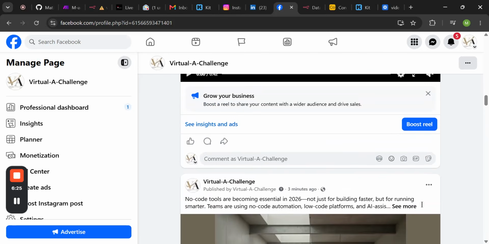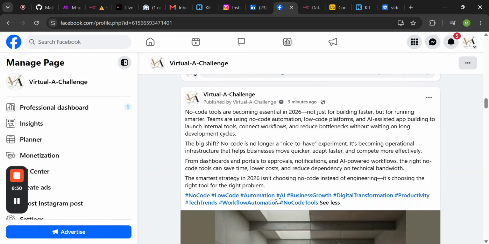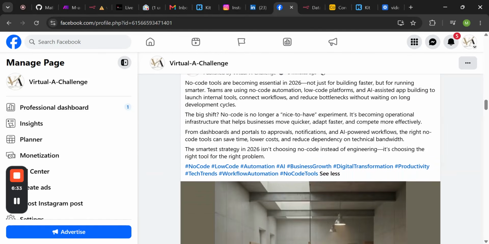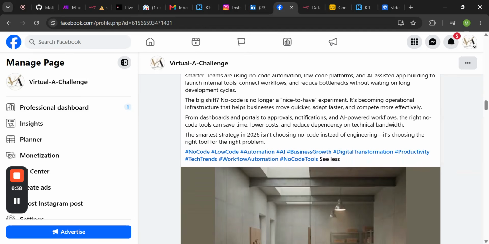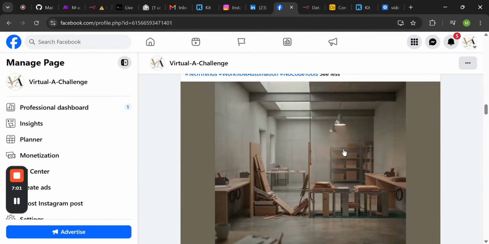We have a post. "No code tools are becoming essential in 2026, not just for building faster, but for running smarter. Teams are using no code." So basically, it's a Facebook-type post with relevant hashtags. You can decide to either remove all the hashtags or use 3, or you can even hard code your business name into the hashtag. This is the feature image it went with.